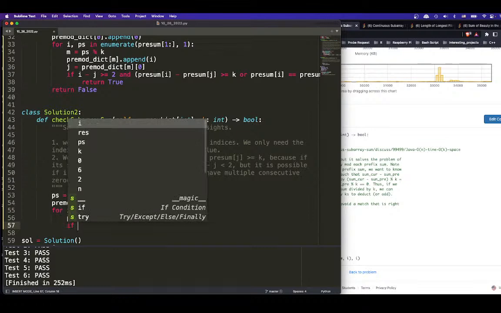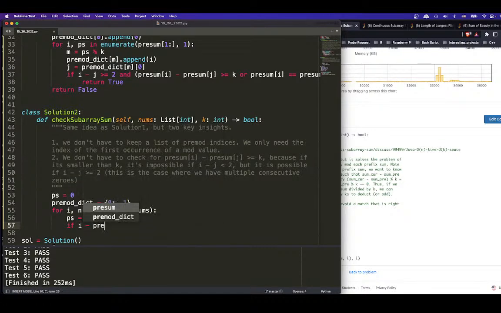if i minus pre-mod dict dot get PS, right? What do we get? 0, right? If it doesn't exist. Index minus, if it doesn't exist, actually, I'll just use i. If it's larger or equal to 2, right? That will just return true.